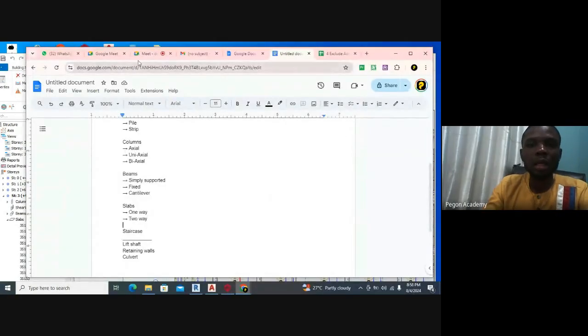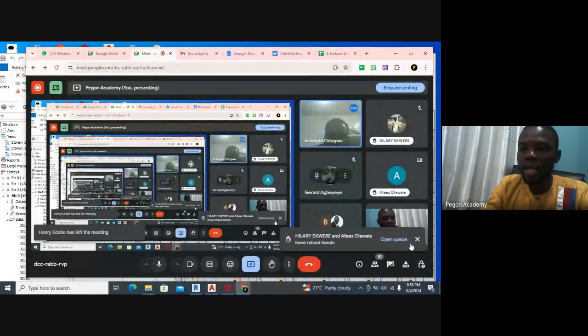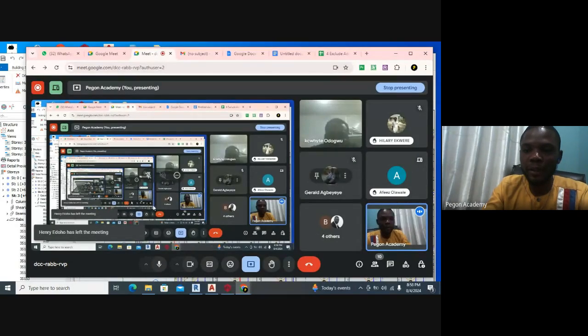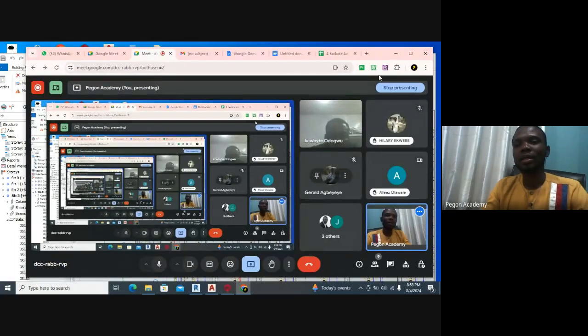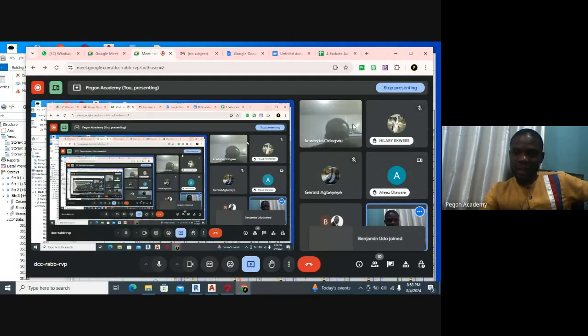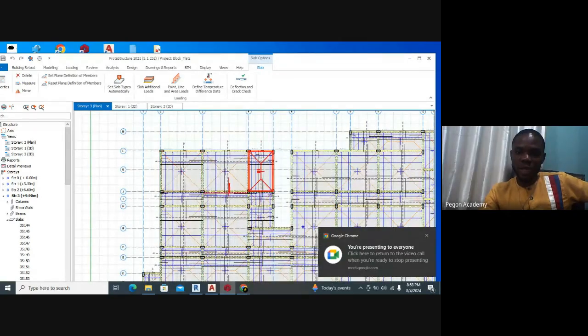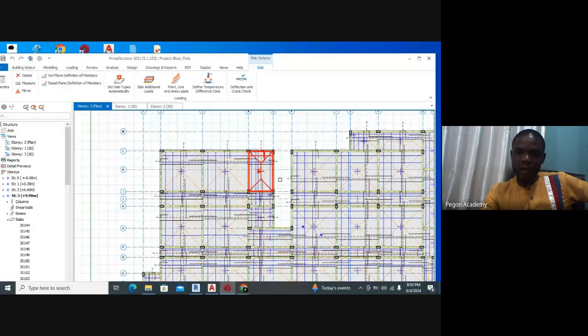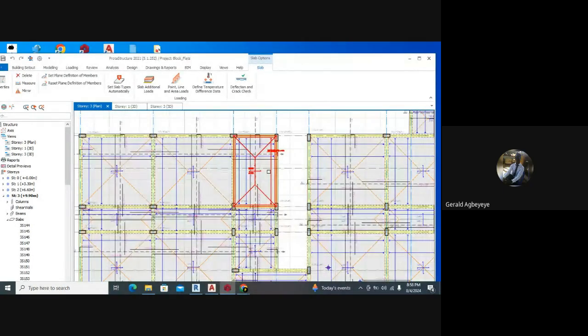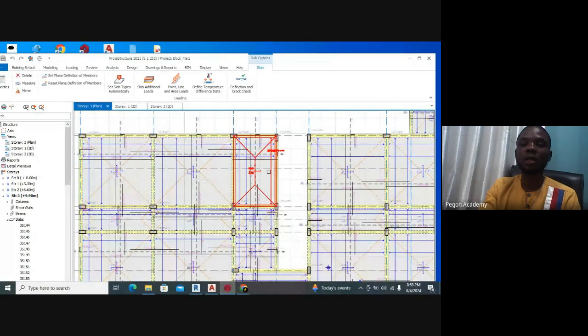Is it visible now? The cursor. Is the cursor visible? If you can see my cursor, can you indicate? Hello, I'm not seeing your cursor. Okay, this is where the cursor is right now. I don't know if it's visible. Yes, yes, okay, it's visible now. Okay, good. This is what I see now.